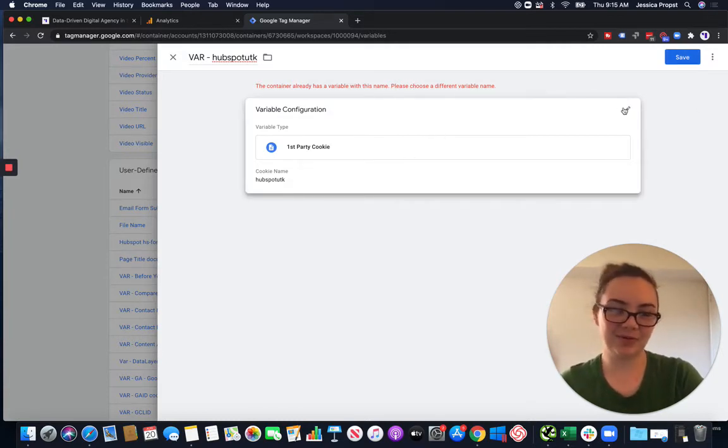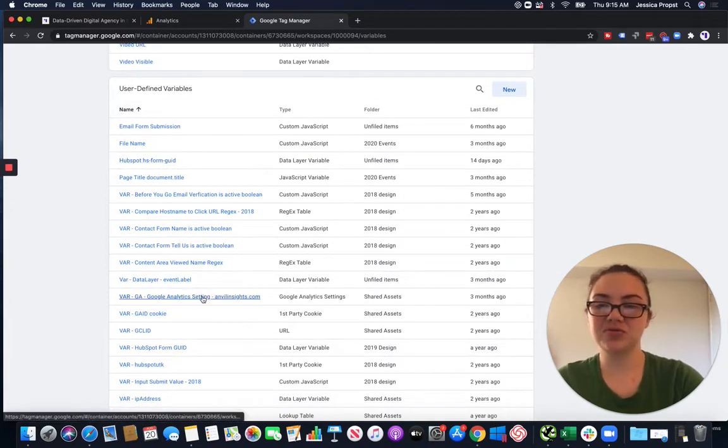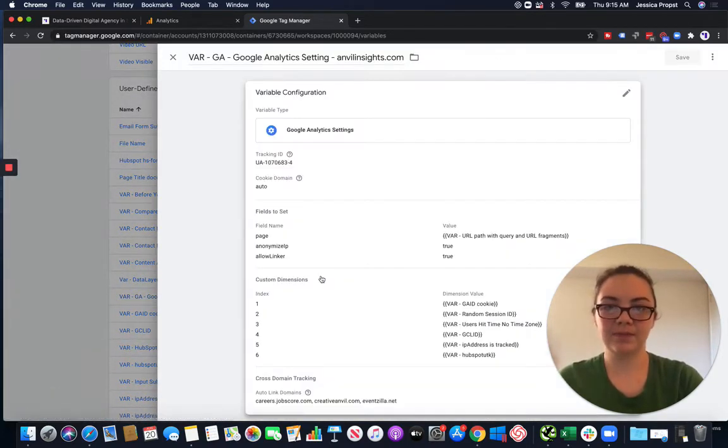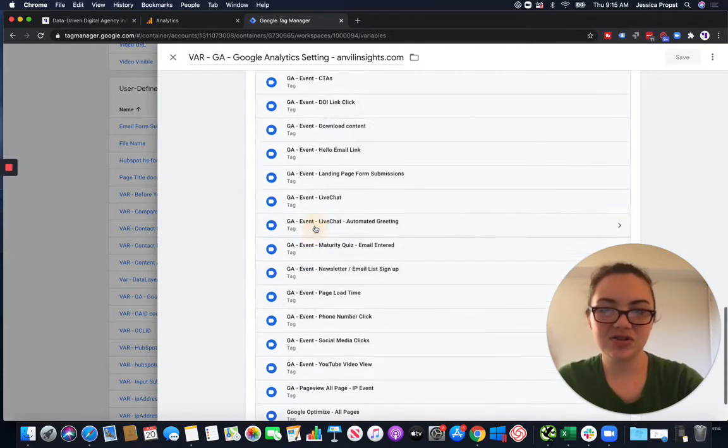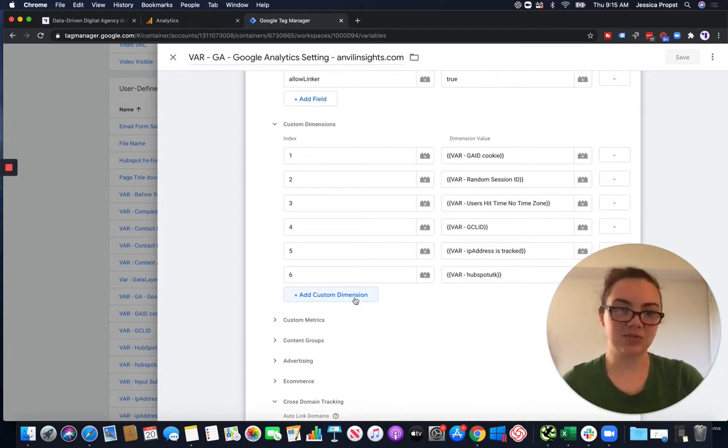We already have this variable created, so I'm not going to go in and save it again, but that's what you would do. From there, you're going to want to go into your Google Analytics settings variable. We're going to come down here to Custom Dimensions. We'll click in here, and you're going to click Add Custom Dimension. In the index column, this will be the same index that we had in Google Analytics. For us, it was 6. If this is your first custom dimension, your index number will be 1. This is going to vary depending on how many custom dimensions you've already had in Google Analytics.